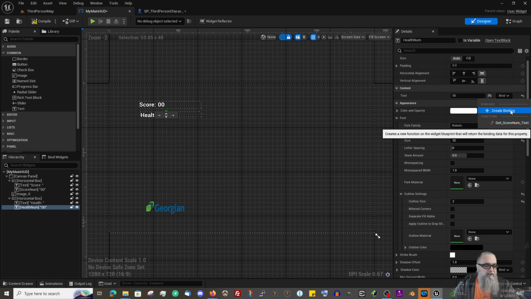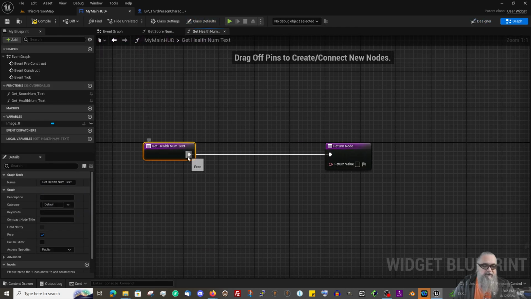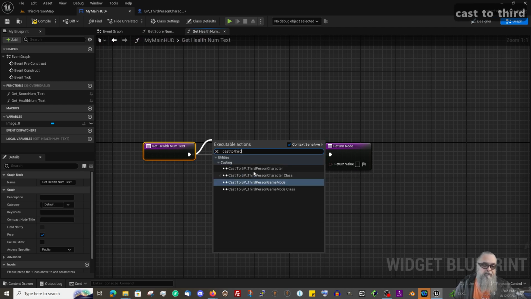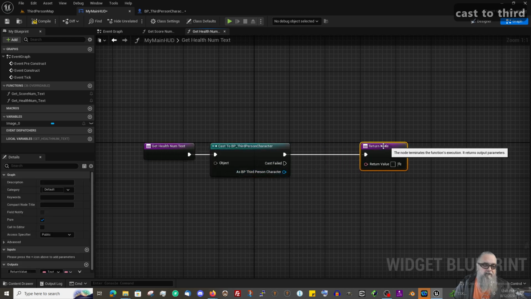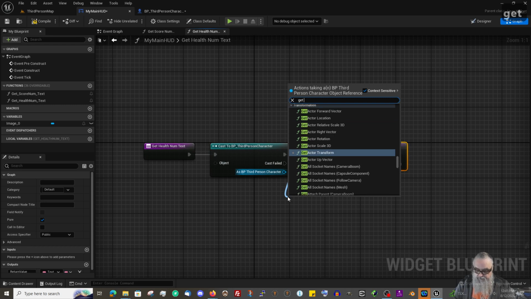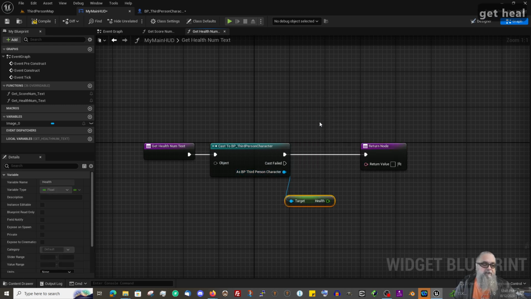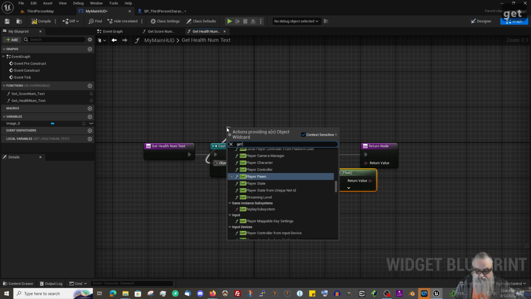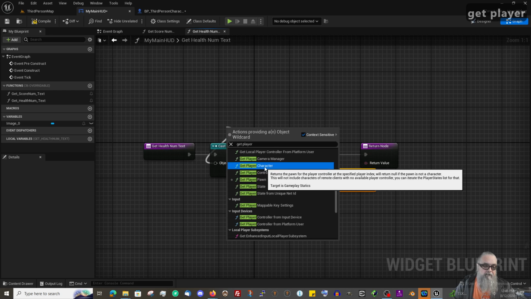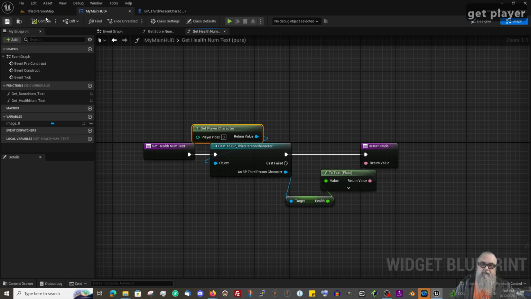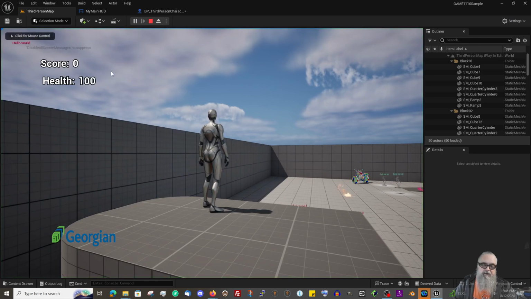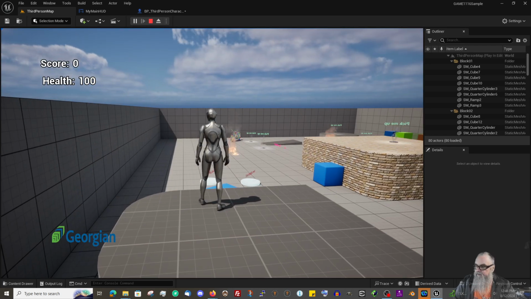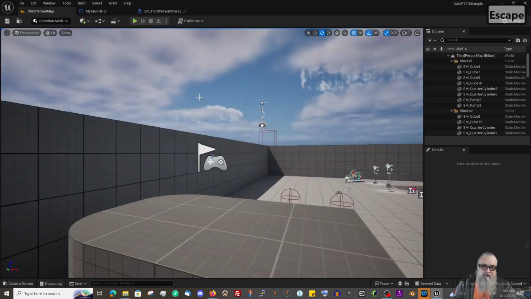You can see our other one. We're going to create a new binding, and it's going to be pretty much the same process. The third person character. We're going to get the health value, and we're going to return it. So it was saying 00, and it's now saying 100. Nothing's affecting the value of health, so it's just going to stay at 100.